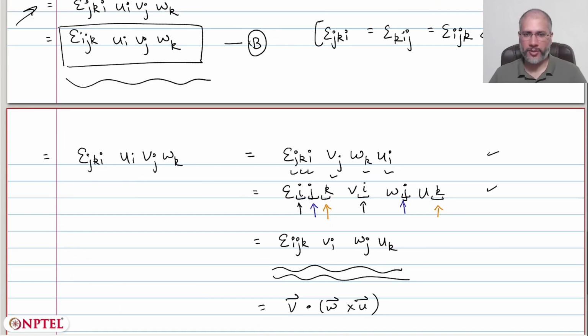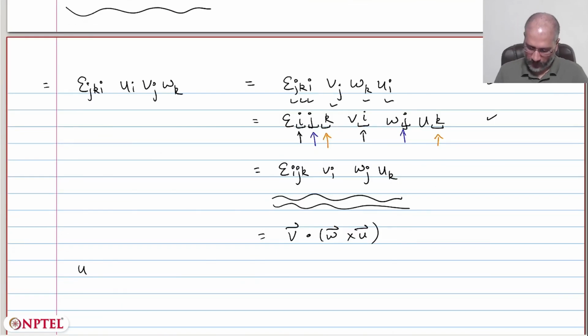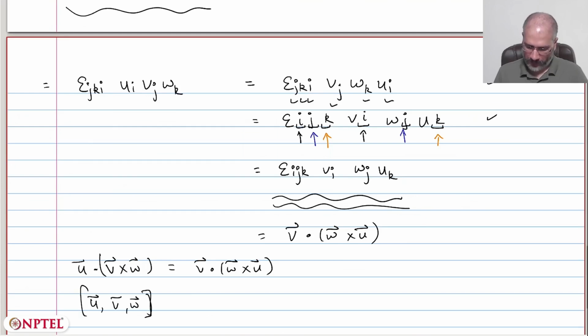So what we have shown is that u dot v cross w is the same as v dot w cross u. See the order: u, v and w. Here also you have the same order, u, v, w. So v, w, u, just like we had in the indices of epsilon. It's the same cyclic order. In fact, by that same logic, we can write this as w dot u cross v.